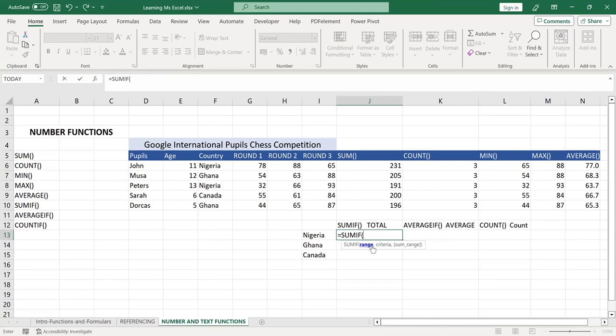What do you want me to do for you? What do you want me to look into to solve this problem for you? Then it says, okay, within that place, what is the criteria? What do you want me to look out for? And then, of course, the final place is the sum range.